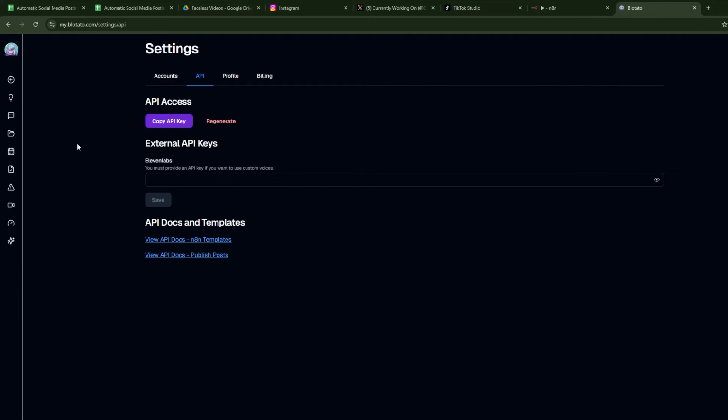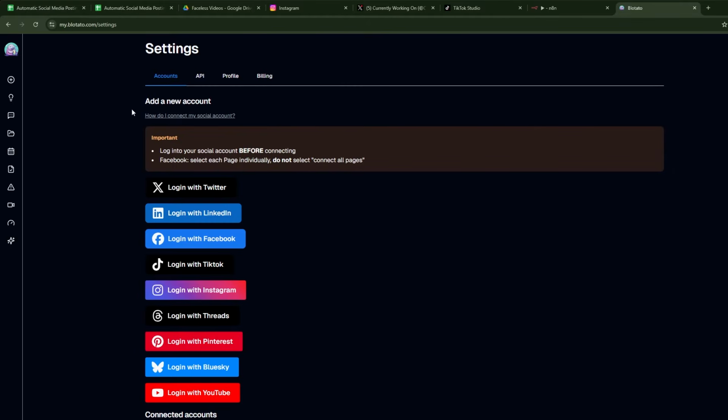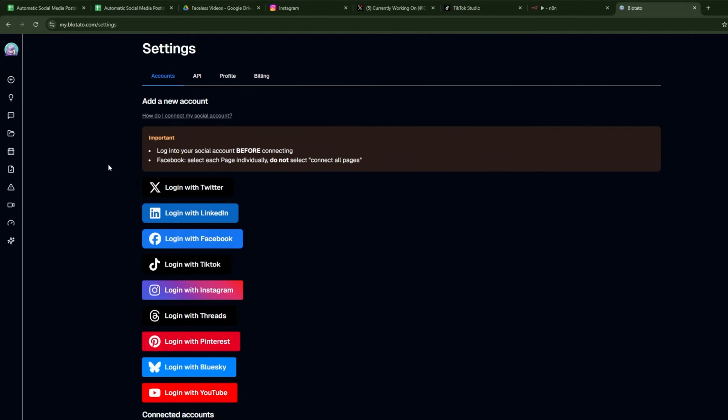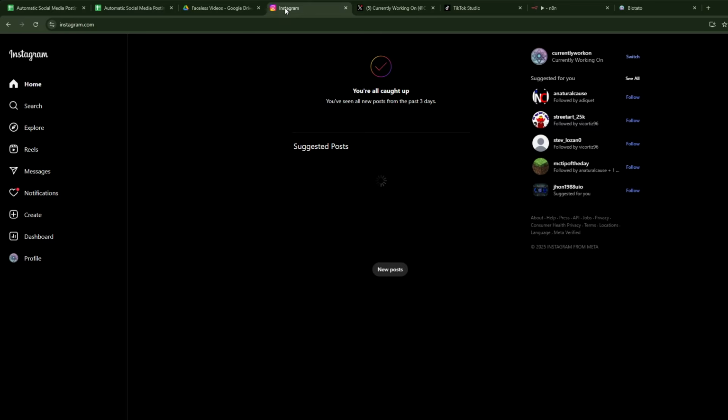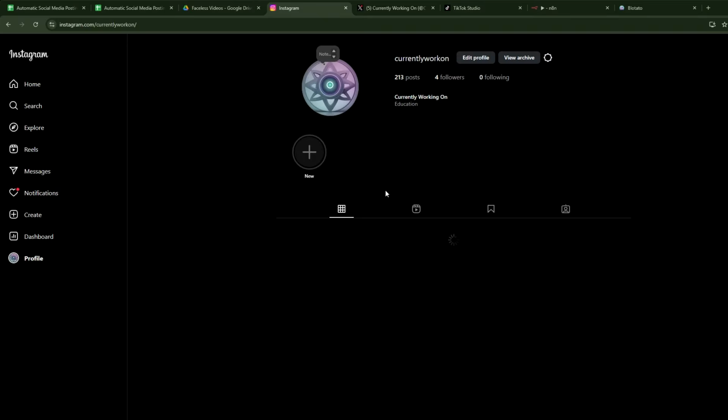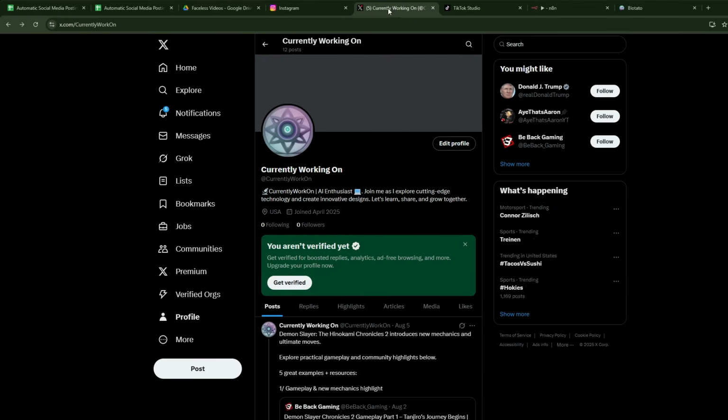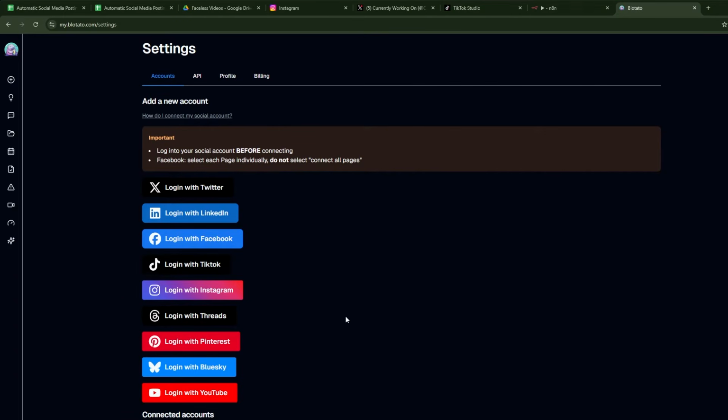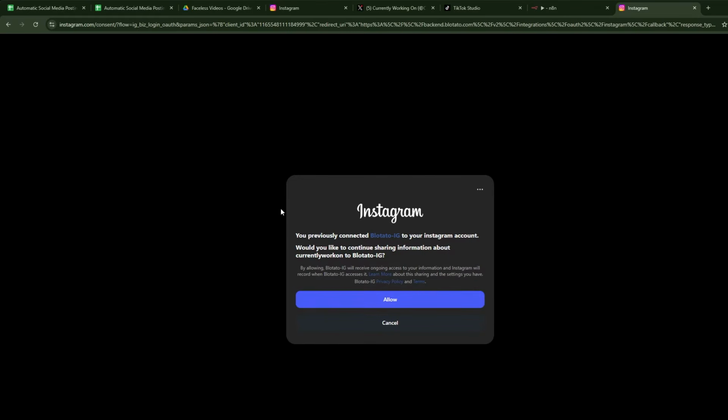Once you've logged into Blotato, you'll need to be logged in to the social media account for which you want to set up. For instance, if I want to use this workflow for all 9, you'll need to log into each one and then choose login with that social media account. For instance, you'll see here where it says login with Twitter, login with LinkedIn, login with Instagram, and so on. Let's log into the Instagram account, and then we'll go ahead and choose where it says allow.